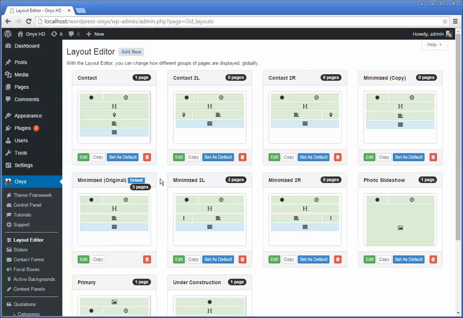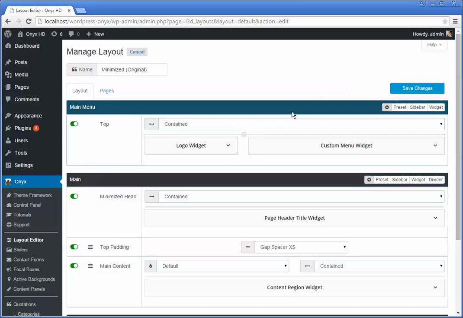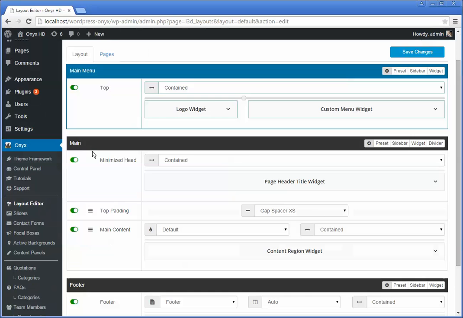In addition, if any pages are not yet assigned a layout, say you create a brand new page, it will use the minimize layout by default, or whichever page is assigned as default. What else should I show you here? Well, how about the inner workings of what you can change here.